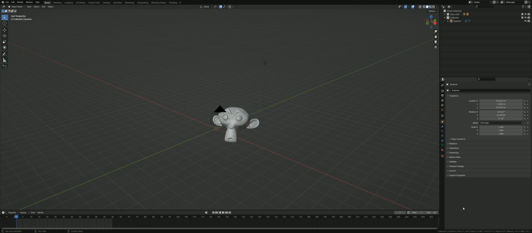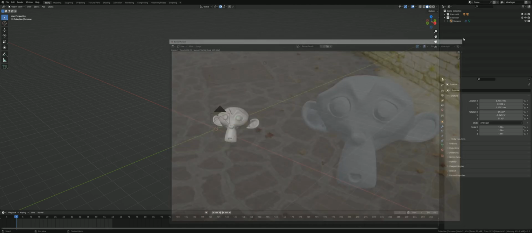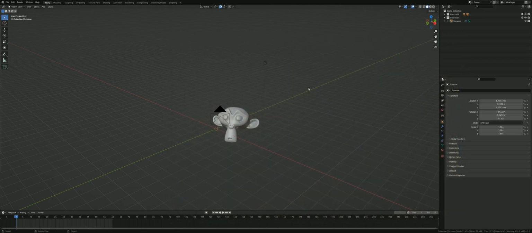Hello and welcome to this Blender tutorial where I'm going to be showing you how to render with a transparent background. You see, if I press F12 right now, I'll get my HDRI in the background. Of course, if you don't want that, that's not ideal.